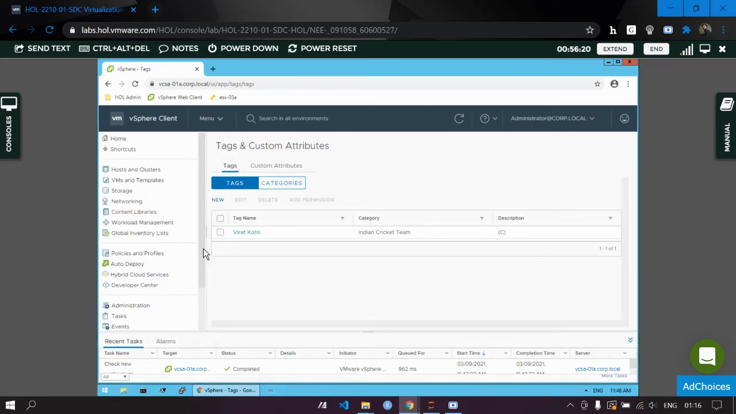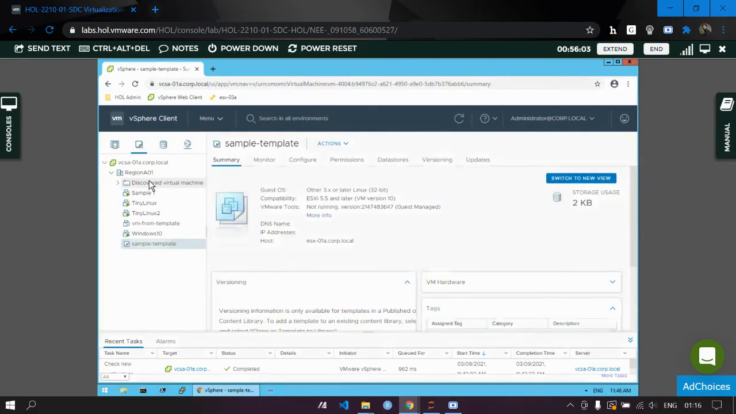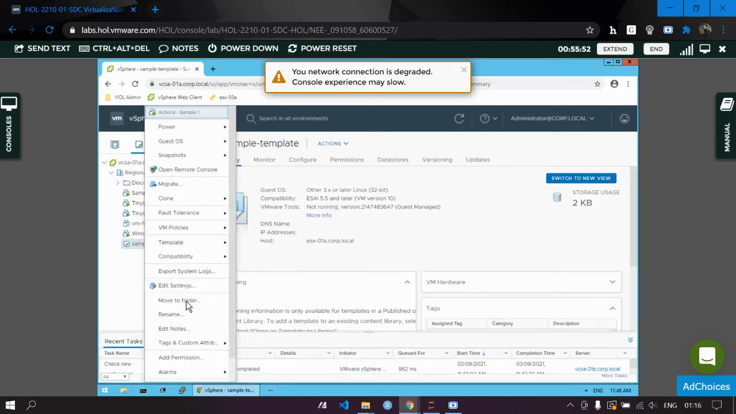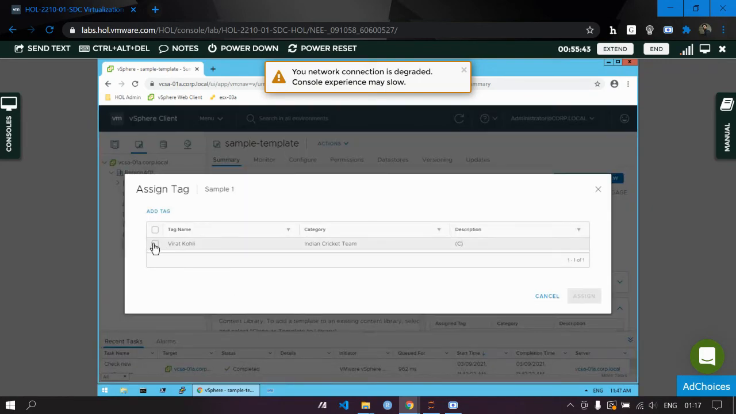Now we have created the category and tag. Now we need to deploy that category to the VM, like we need to assign it to the VM. So we go to VMs and templates, and suppose sample one, we need to assign that category to sample one. Just right click here, and here you will have tags and custom attributes. Here you can assign tag. Cool. And we have mentioned Virat Kohli.